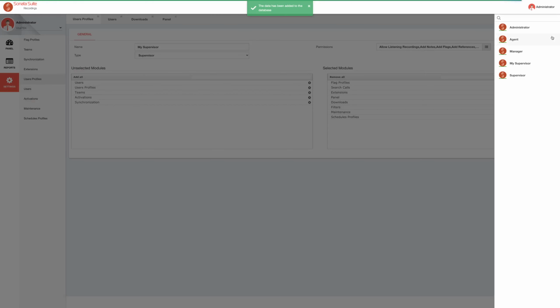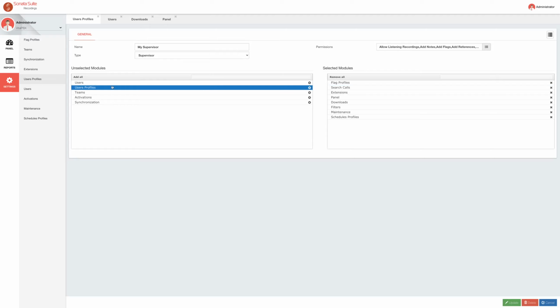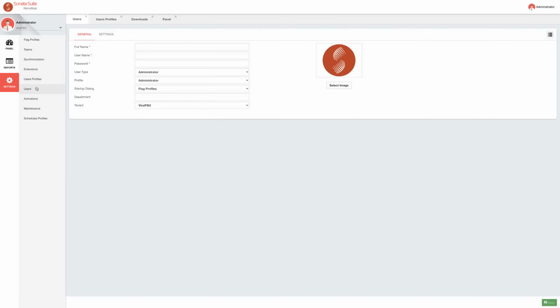If we come here to the top right corner, we already have a couple of profiles created. That's why I called this one My Supervisor, so we can differentiate it from Supervisor. So we already have some predefined profiles that you can use. Once you have your profiles, you can then go ahead to the users and start creating the different users.